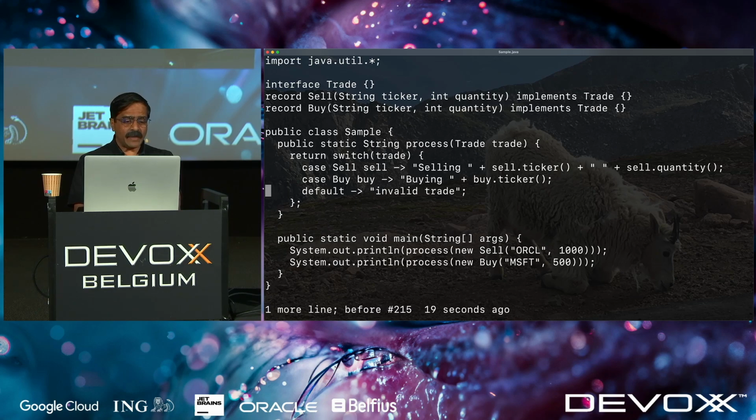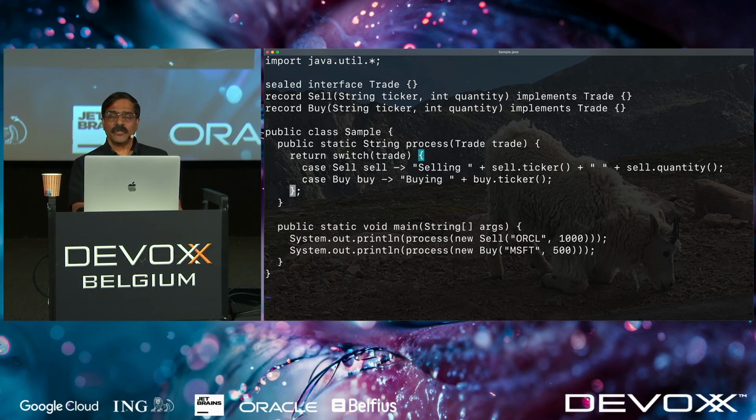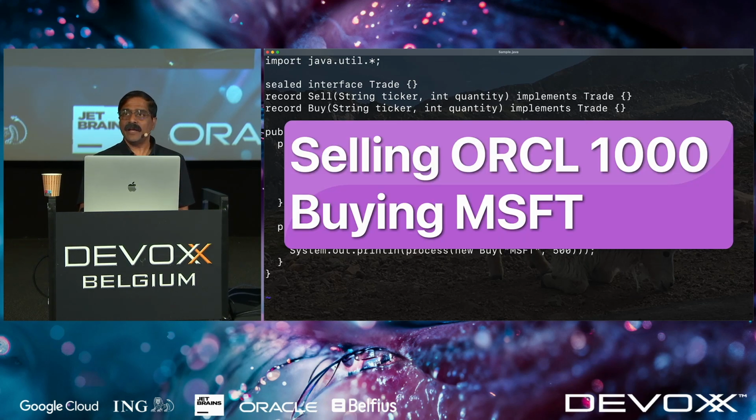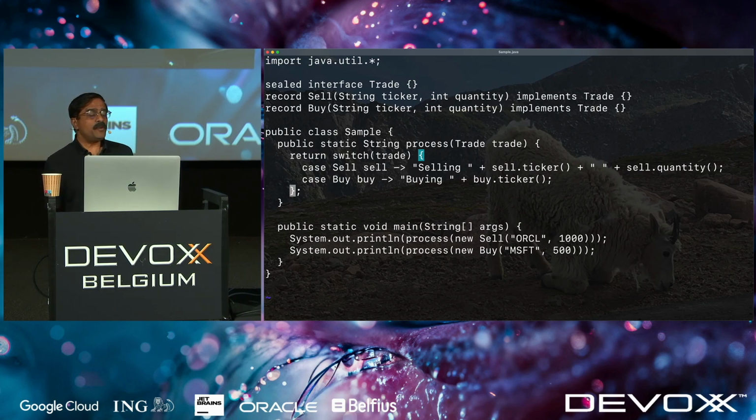On the other hand, if I go back here and put sealed like so, then as you will notice, I am not required to write the default. So if I don't write the default, it is quite happy. So that brings up the question. The compiler did not insist on default. Should I write one? The answer is no.